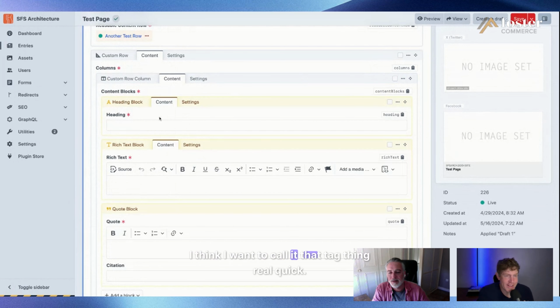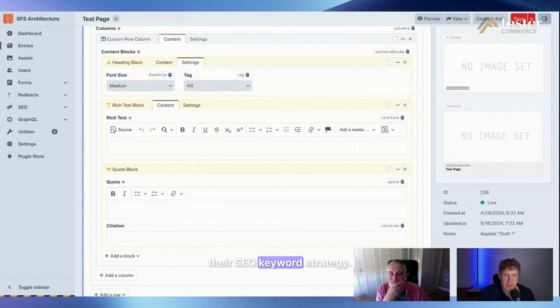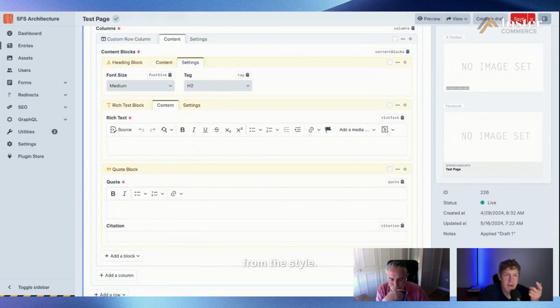That tag is one that we've learned through the years, especially for SEO and for clients who care about SEO. In the past, we've also sometimes hard coded, like, oh, this is always an H1 or this is always this, and it messes up their SEO keyword strategy. And so giving them the ability to set it, that way style doesn't matter. Or in this case, actually, let me ask you the question. One of the things we've also had is sometimes that tag should be decoupled from the style. Are we doing that in this case where the tag is decoupled?